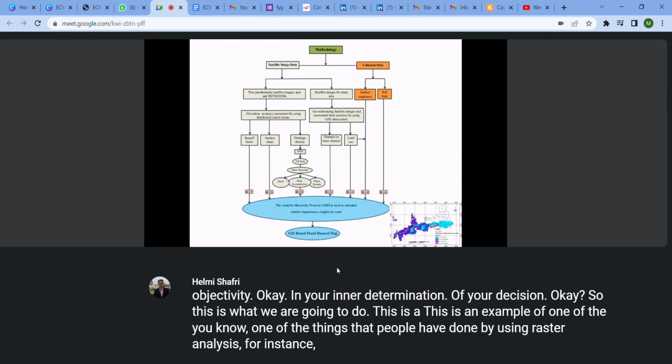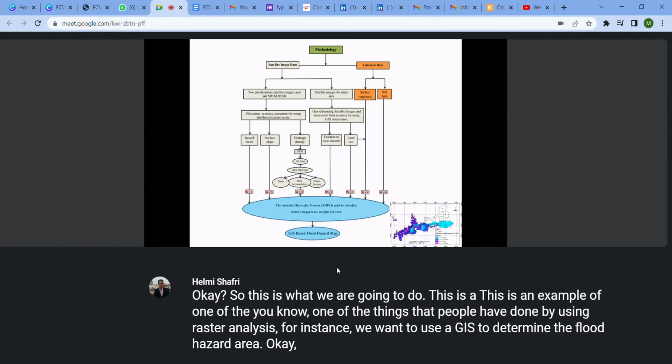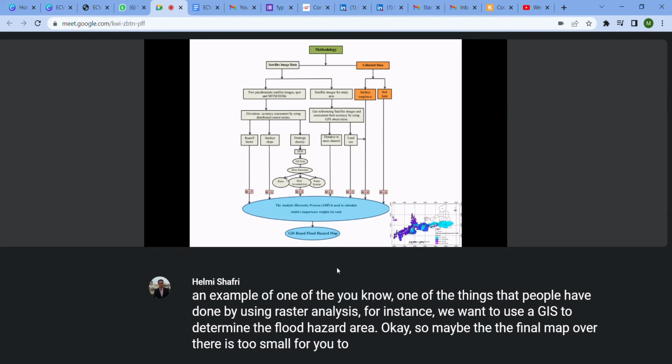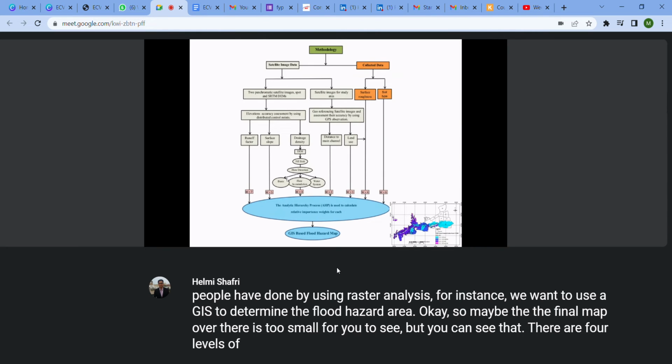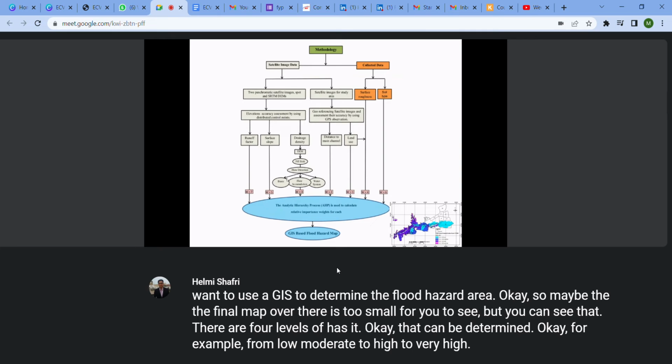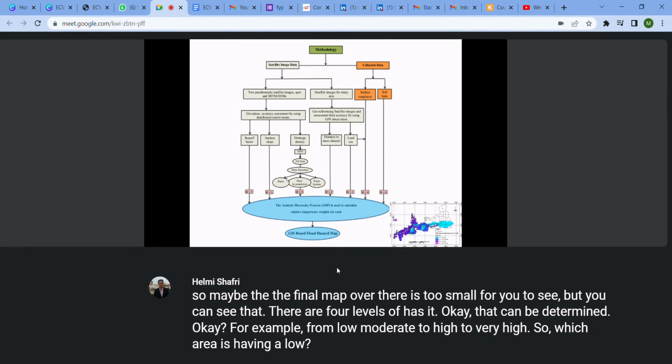For instance, we want to use a GIS to determine the flood hazard area. Maybe the final map over there is too small for you to see, but you can see that there are 4 levels of hazard that can be determined, for example, from low, moderate to high to very high. So which area is having a low hazard, which area is having very high hazard to flood.